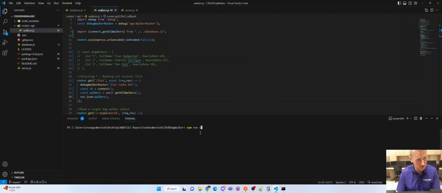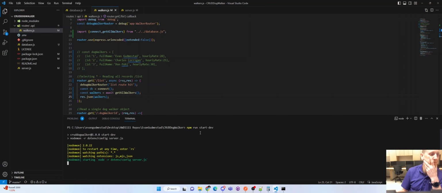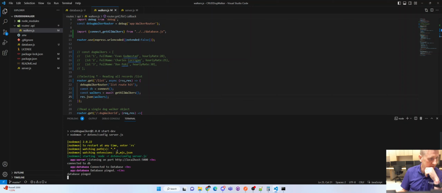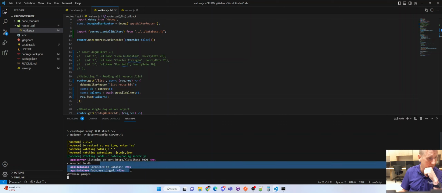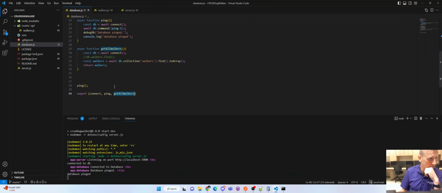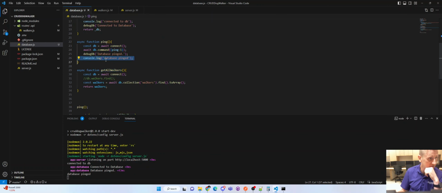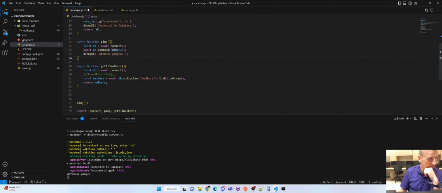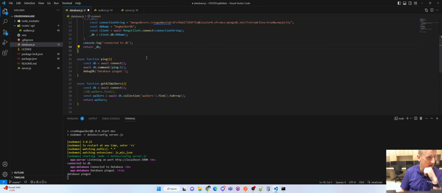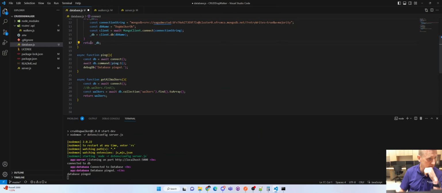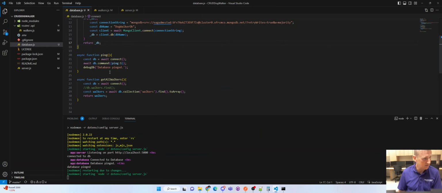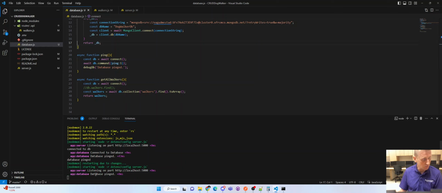So let's do npm run start dev. Okay, so we're listening on port 5000. We were able to ping the database. I no longer need my console log, so I can delete that. And I probably don't need that debug right there, and I probably don't need that one right there. I just really wanted to say database pinged. So if I save that, okay, now I just get one. It says listening, it says database ping. That's basically what I'm looking for. I can connect and ping the database.